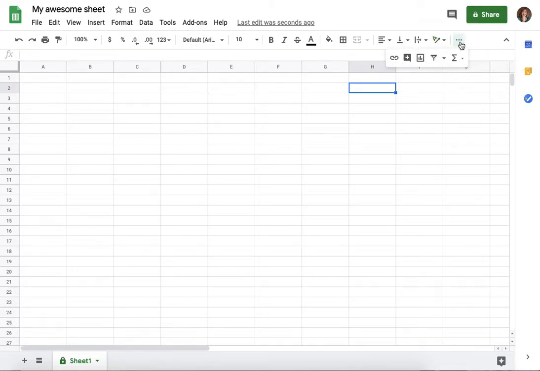And then under the dots, there's a couple of other things. You can insert a link, you can insert a column or a comment, you can insert a chart, and you can filter your data or put in a function. So that would be like if you want your spreadsheet to do some math for you.